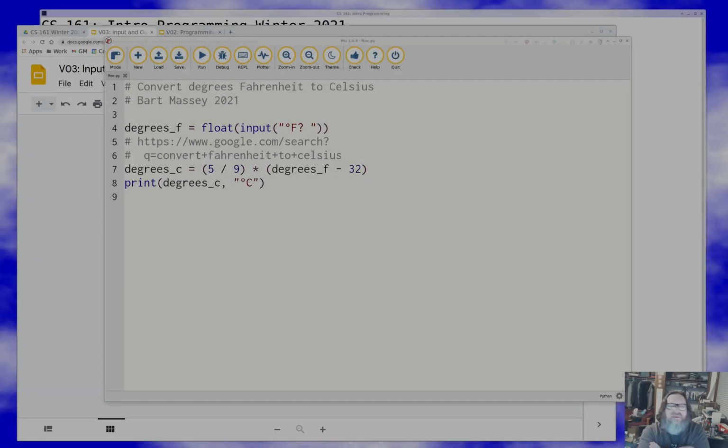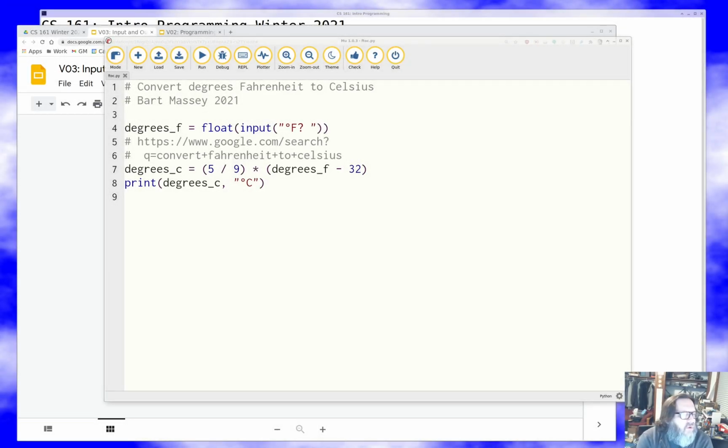Let's talk about one more example real quick. So I have here a program that is an implementation of exactly what we talked about previously, which is converting Fahrenheit degrees to Celsius degrees. And what you're going to see here is the same kind of structure we just saw, because now we want it to be able to input and output sort of arbitrarily.